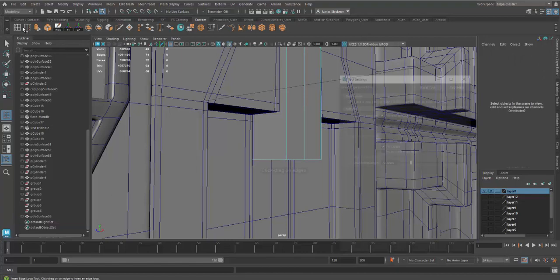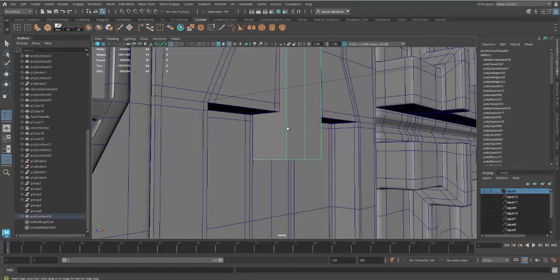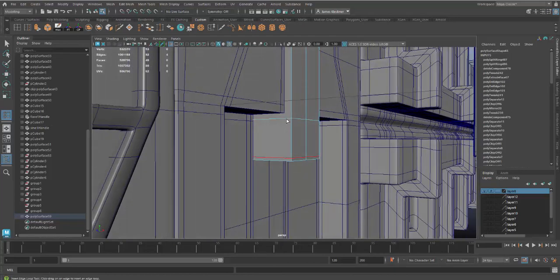kind of square. I'm going to double click on insert edge loop, make sure relative distance is checked, and basically click right here, and I want to give a little bit of spacing, so maybe have an edge loop right here, and then one here, and maybe one here.